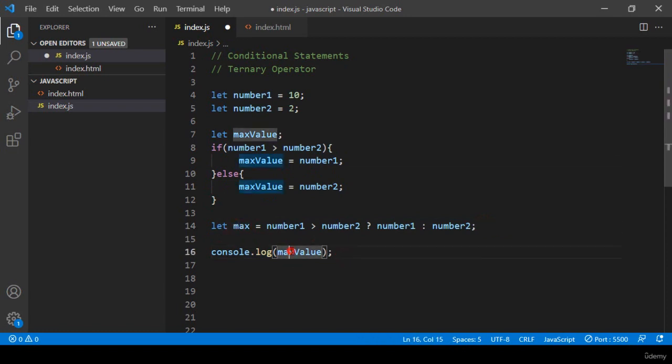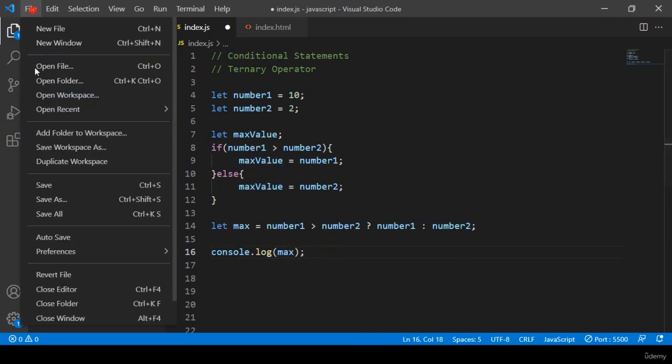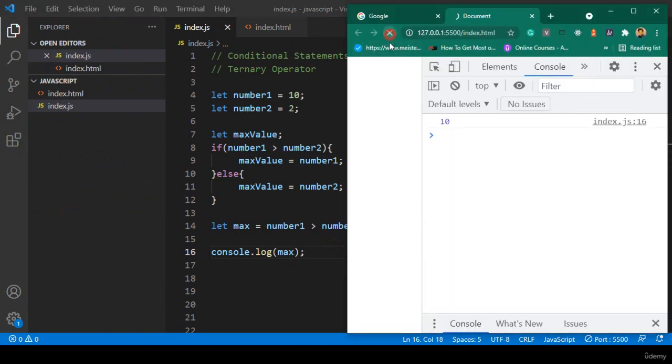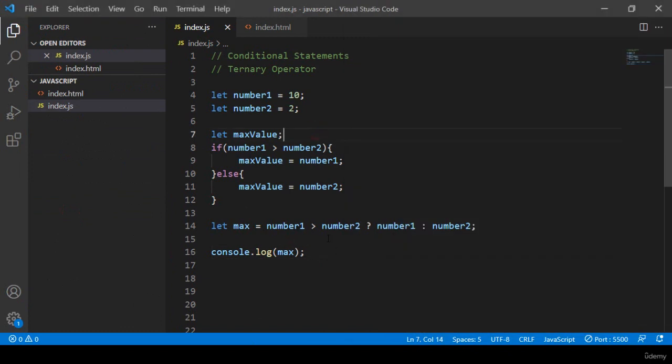If you want to check it, click save all, and our result will be the same as before. Click refresh, and you can see our result is the same, 10. I hope it's very clear, friend.